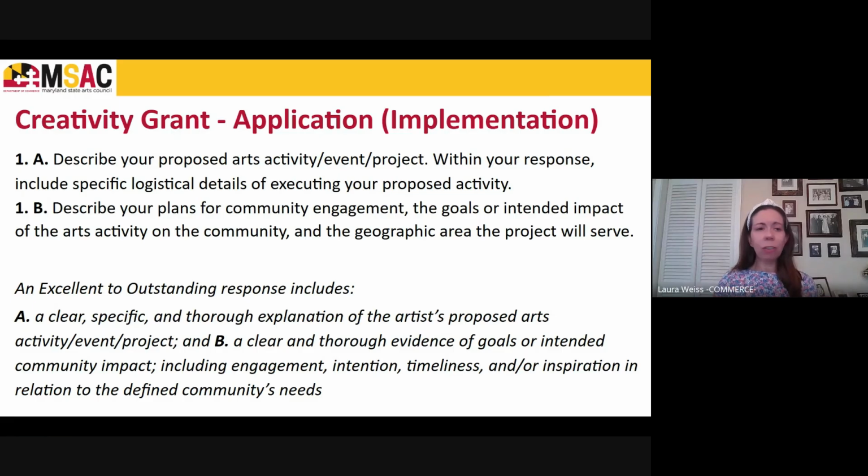So the first question is actually a 2-parter. The first, 1A, is to describe your proposed arts activity, event, or project. And within your response, include specific logistical details of executing your proposed activity. 1B is to describe your plans for community engagement, the goals or intended impact of the arts activity on the community, and the geographic area the project will serve.